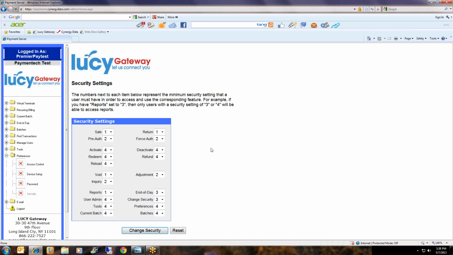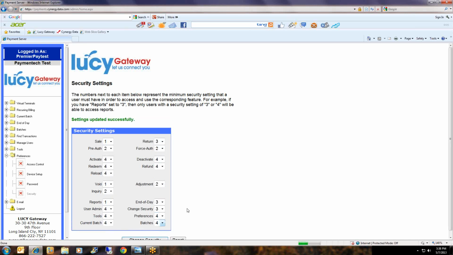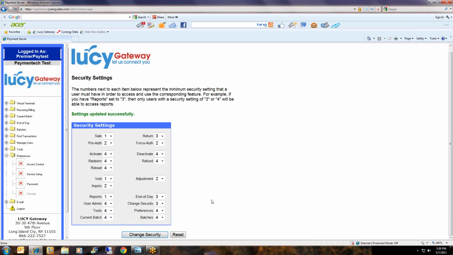Now let's say we didn't feel comfortable with a return being done at level 1 and you wanted to change it to a level 3. All you would simply have to do is select the return drop-down menu, make the change to level 3, and then click Change Security. And it's that simple. And within the Lucy security settings, you have the ability to modify the security settings to accommodate your individual business needs. Thank you for viewing the Lucy demo.